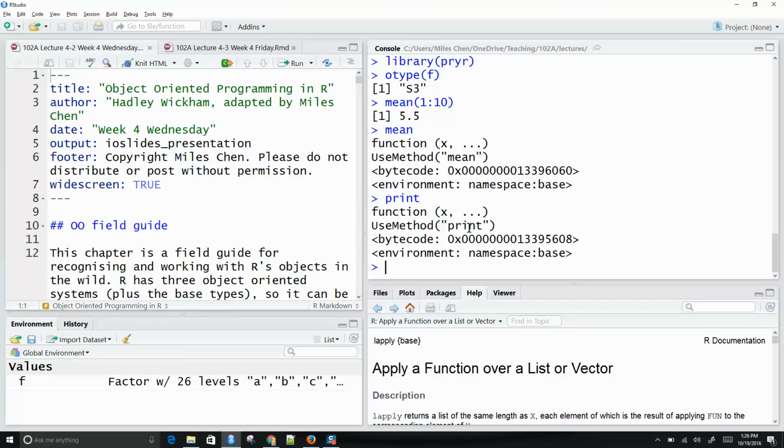okay? And this feels strange. What it's doing is that when you call mean on 1 through 10, it's taking these values 1 through 10, and then it's going to try to figure out what kind of object you've given it, and it will look up the appropriate mean function for the kind of object that you've given it.